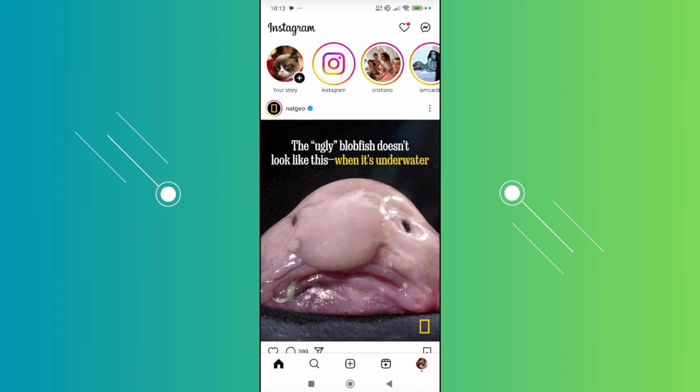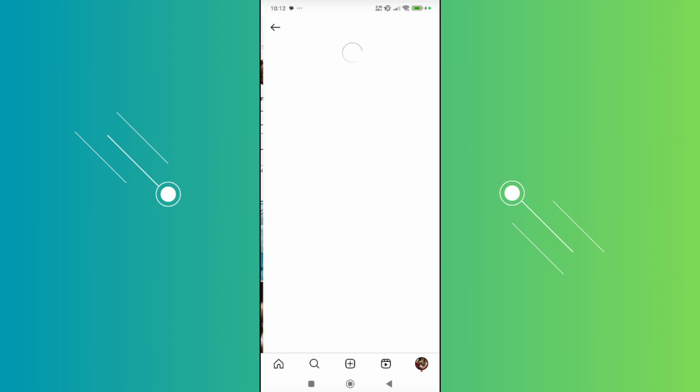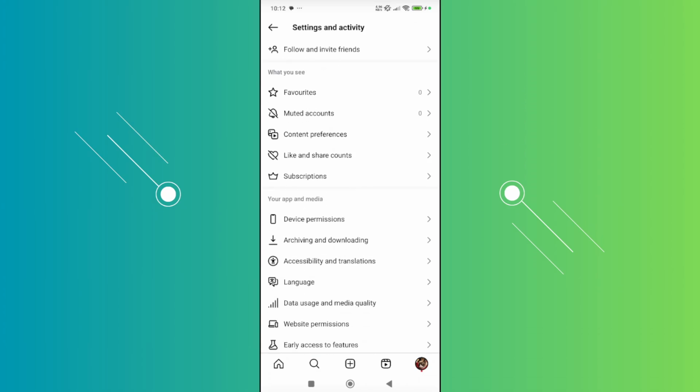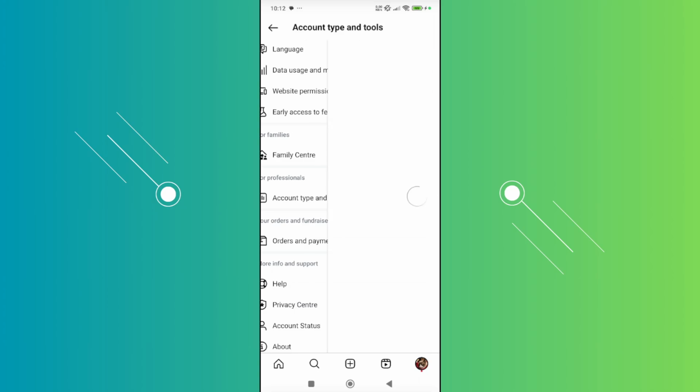So first things first, you want to go and open up Instagram here. And you want to go to your profile, the bottom right here. And you want to go and click on the 3-bar icon at the top right. Now from here, you want to scroll down a bit until you see the option here for professionals and click on account type and tools.